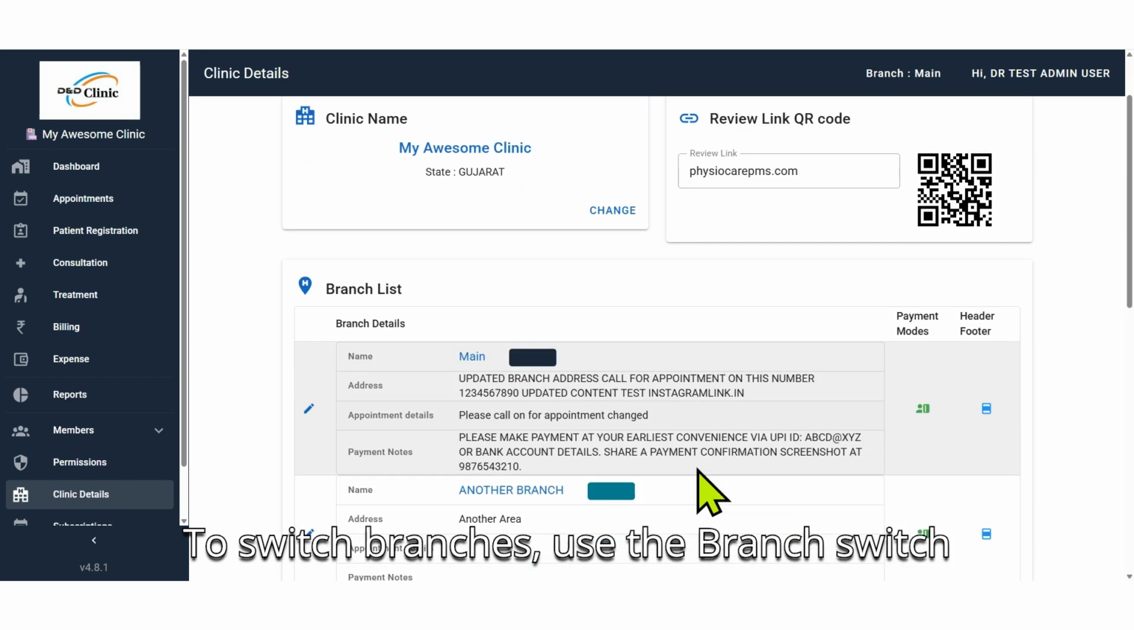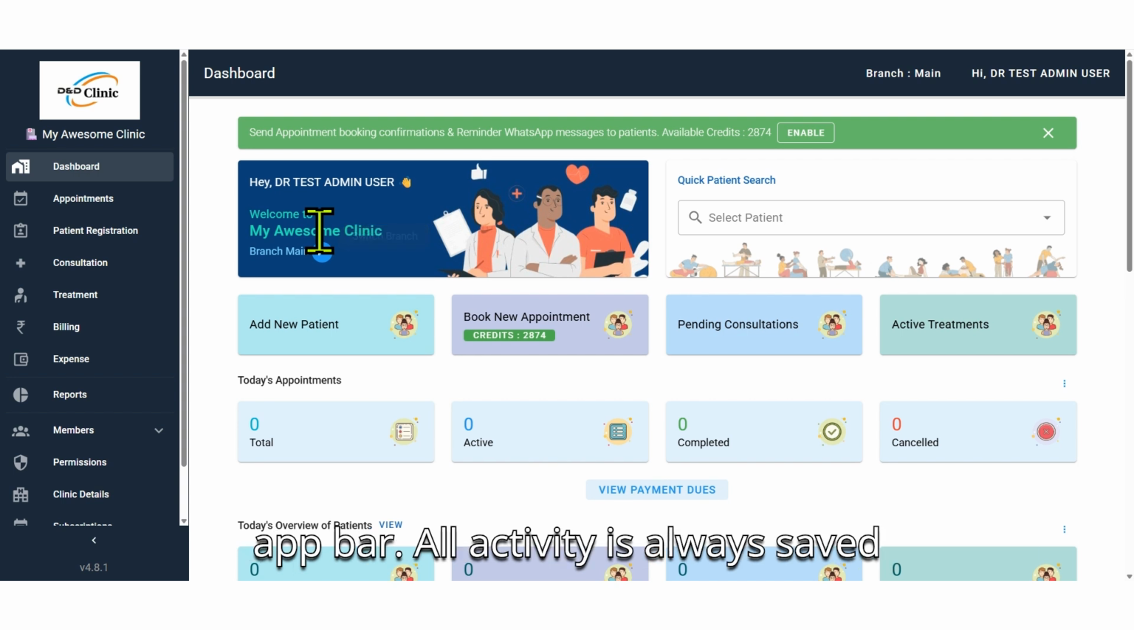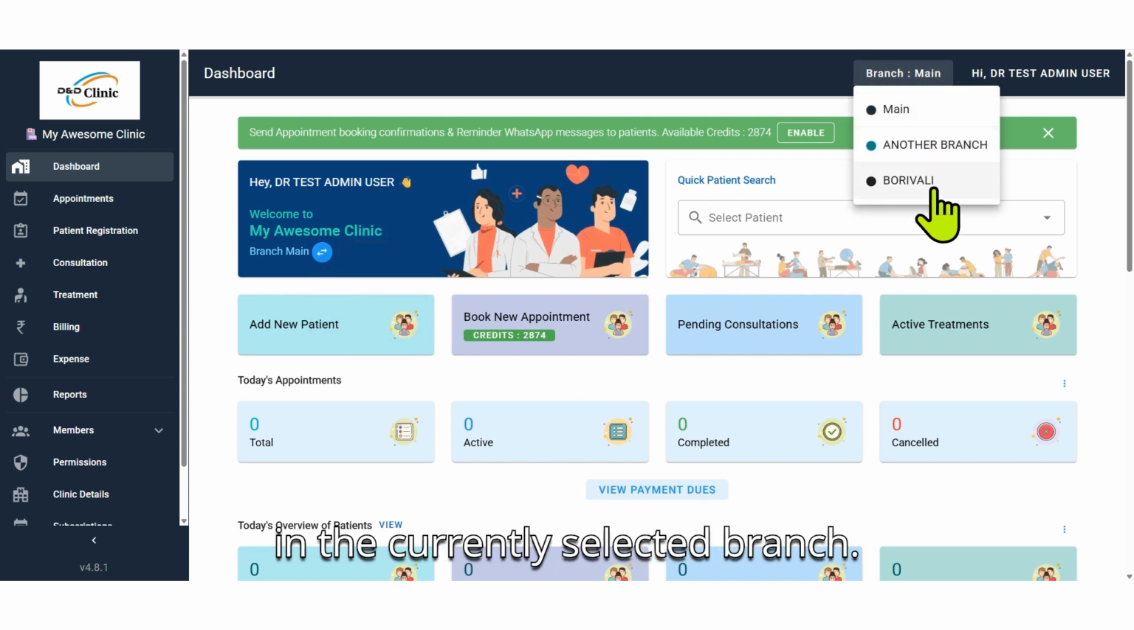To switch branches, use the branch switch button from the dashboard or the top app bar. All activity is always saved in the currently selected branch.